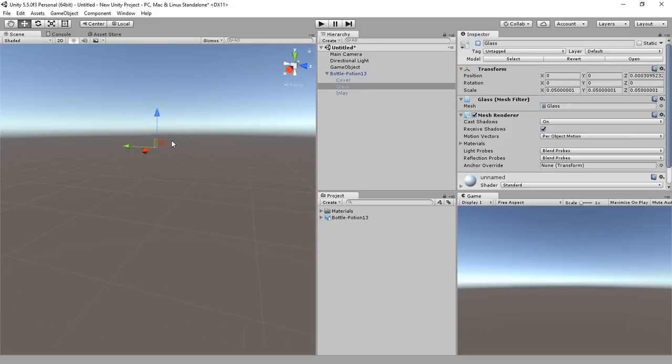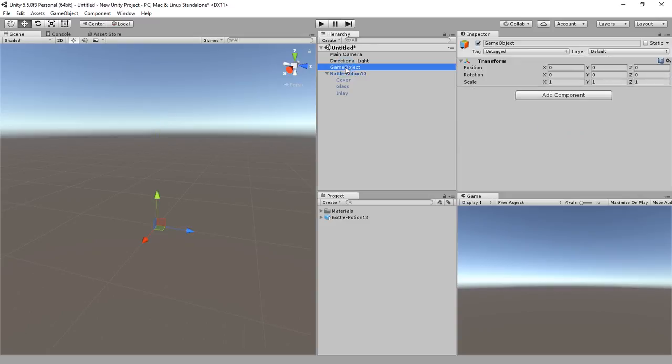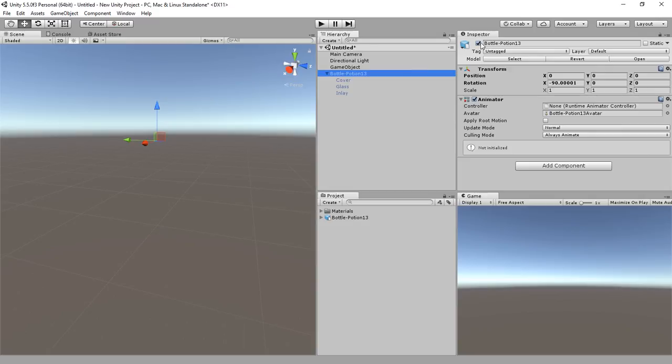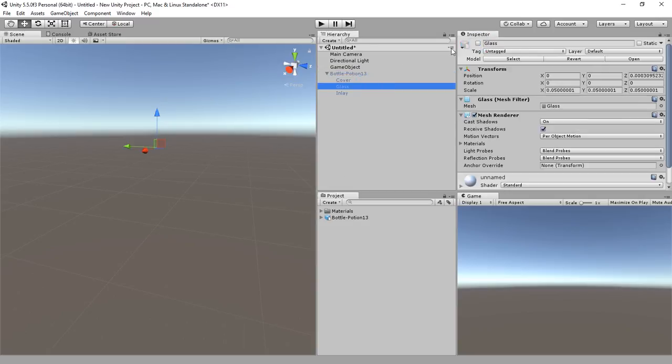Now don't get confused by these controllers here for the transforms, because those are the ones for the glass. If you click the game object, that's still the center of the world. If I click the game object, I turn the bottle back on. Sorry, I missed the glass. My apologies. Okay.